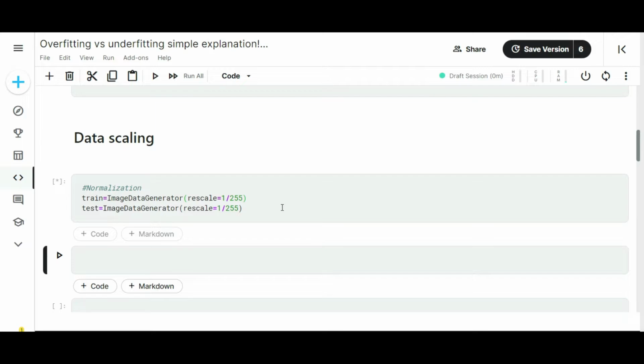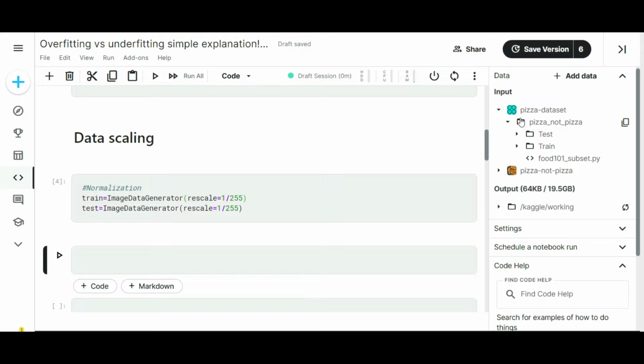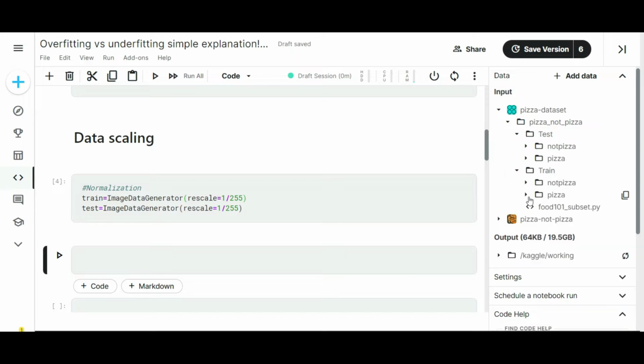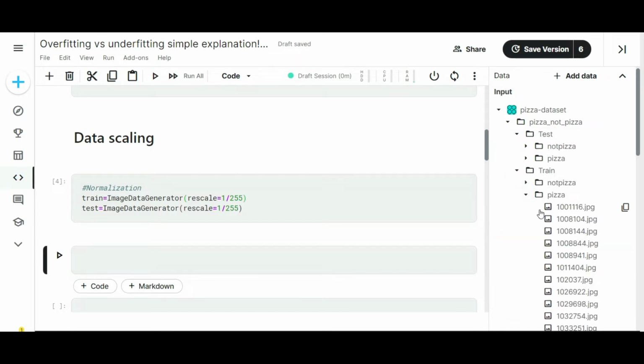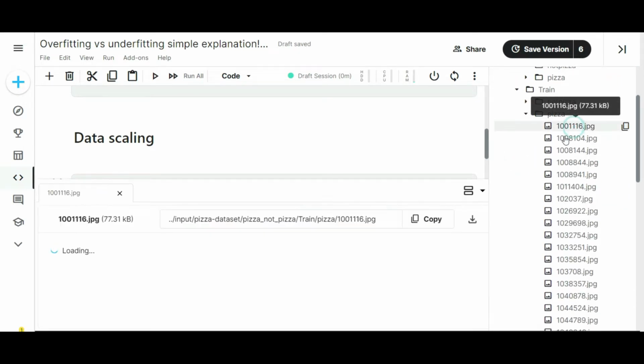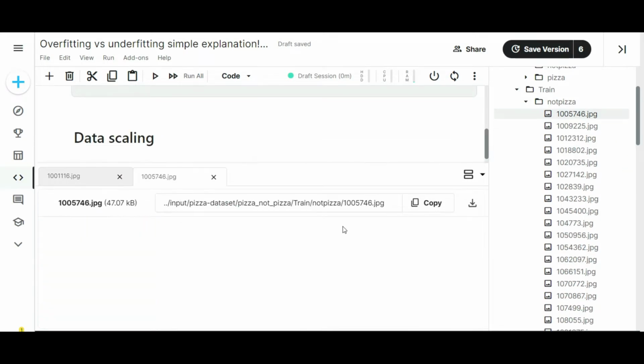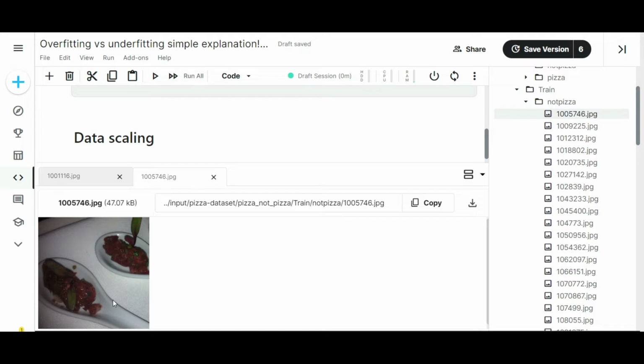Before moving further, let's take a look at our dataset. We have two divisions here, test and train. In the training dataset, I have two labels: pizza and not pizza. The pizza folder contains images of pizza, and the not pizza folder contains images of different foods other than pizza. I'm going to use this dataset to measure the overfitting and underfitting loss. So let's go back to the code.